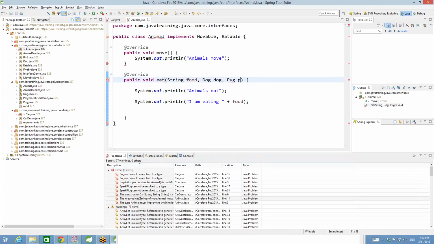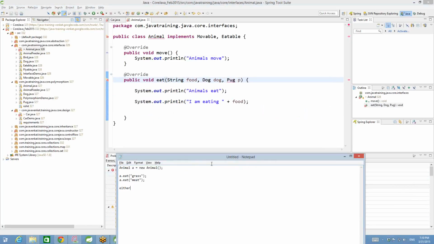So if I write like this, then this eat method is taking 3 parameters: string food, dog, pug p. So now you can pass 3 different objects. One is a string, and the second one is a dog object. So I need a dog object to be able to pass it to eat. Do you agree? For that I need to create one, or I can get some from somebody else. Dog d equal to new Dog.